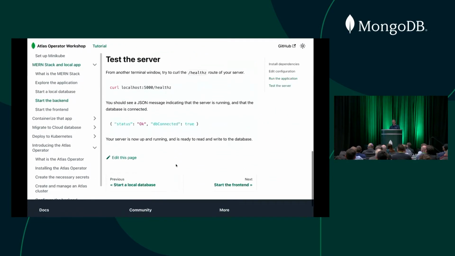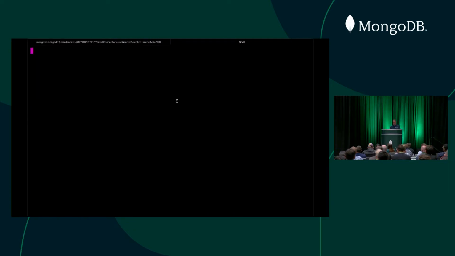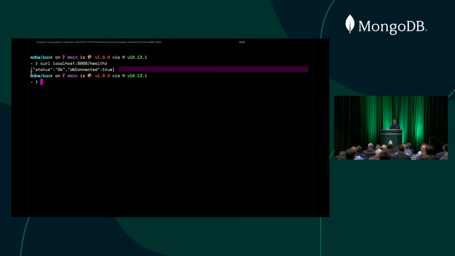OK. Now's the time to test that server. So we can do a curl command to that /health route. As I mentioned, it's a nice way to be able to test your server. So let's open up a new tab, curl. And perfect. We've got the connection status. OK, and database is connected. So we know that everything is up and running.